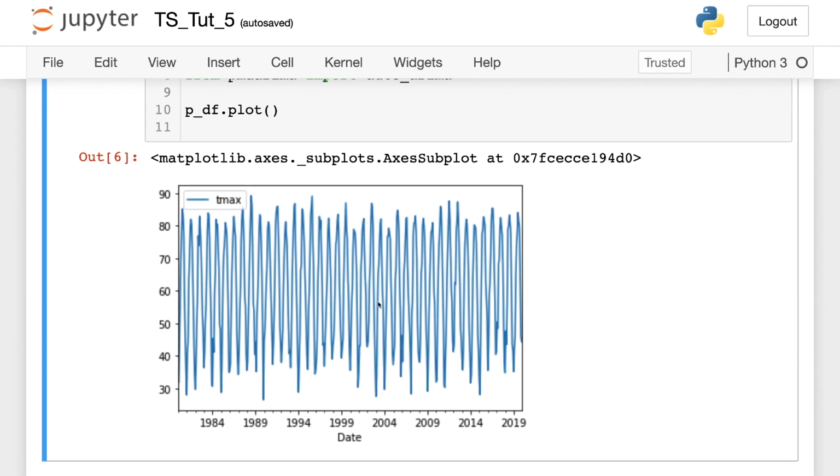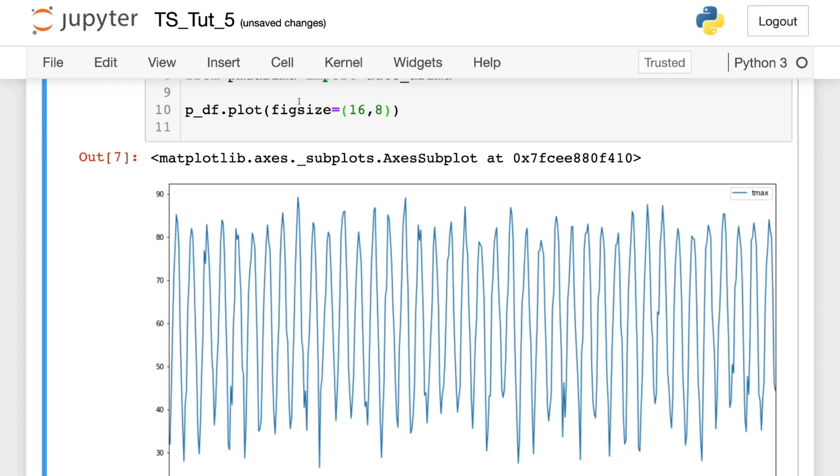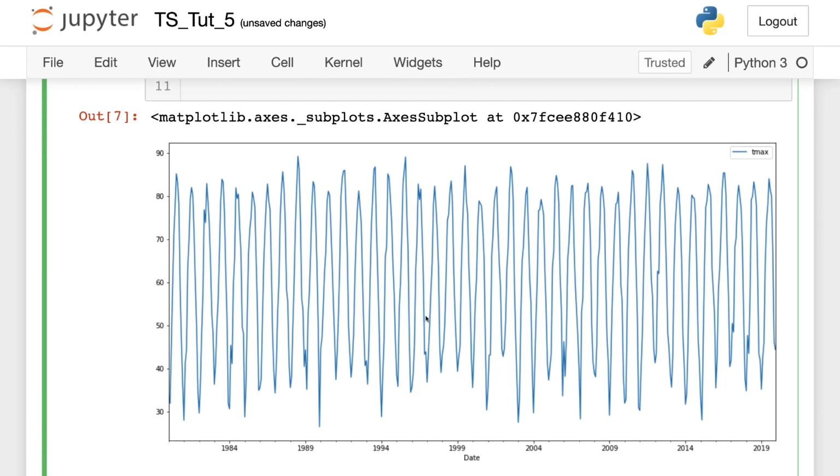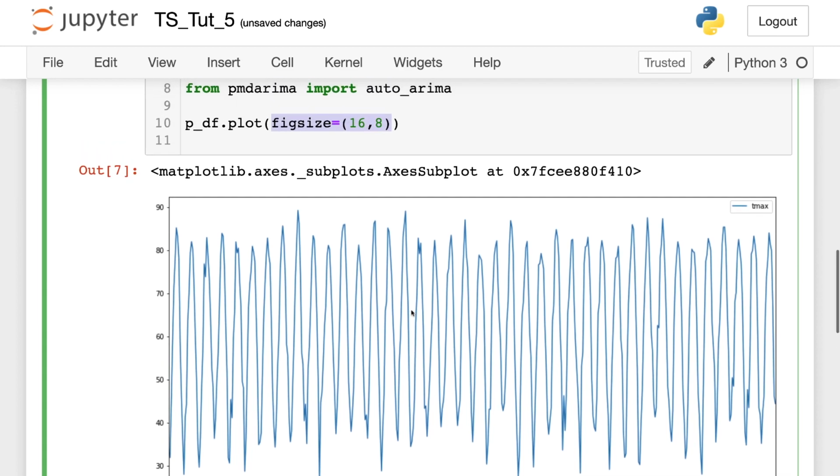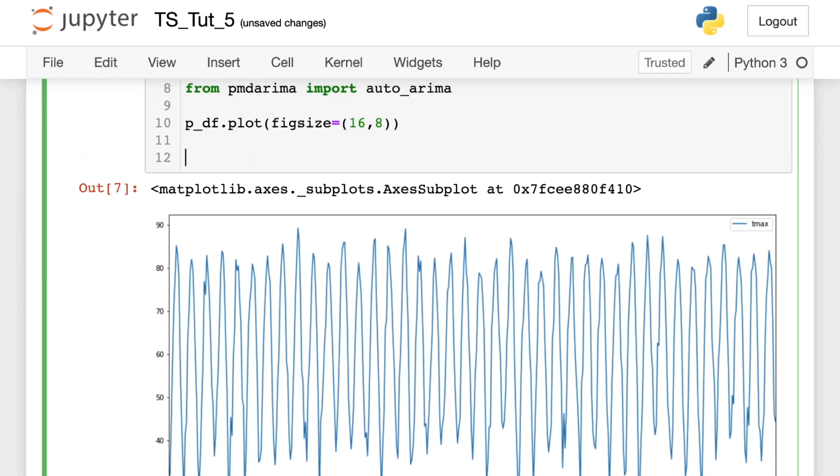And this is on a monthly basis. I changed the fig size here, so you can now see very clearly that this is most definitely seasonal data. All right, so that's very important to remember.